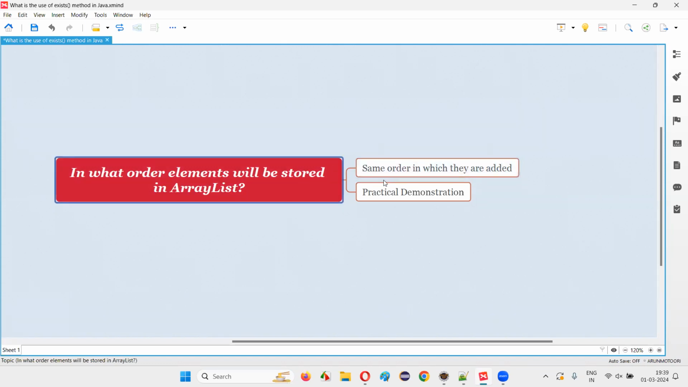That first element that is added to the ArrayList will be stored in the first position. The second element added to the ArrayList will be stored in the second position. The third element added will be stored in the third position. The same order in which you have added the elements to the ArrayList, the same order in which the elements will be stored in the ArrayList.